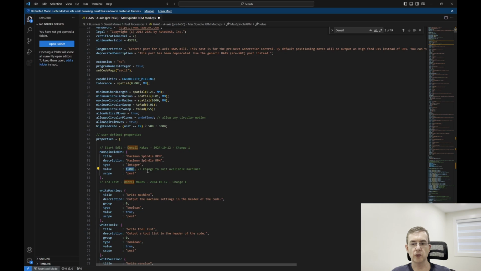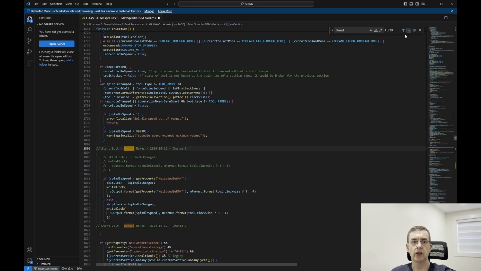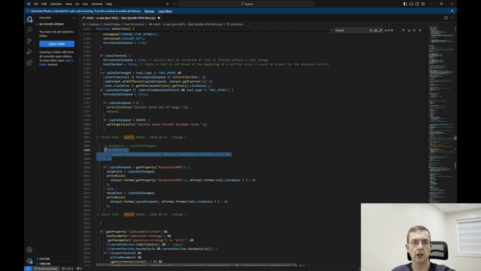Next, we need to change anywhere the spindle speed is output. This is the original code that's been commented out, and then we have an if statement. So if the maximum RPM is less than the programmed RPM, we use the maximum RPM parameter. Otherwise, we use the program speed. Then if we search through the code, you can see there are 6 places we need to do this.